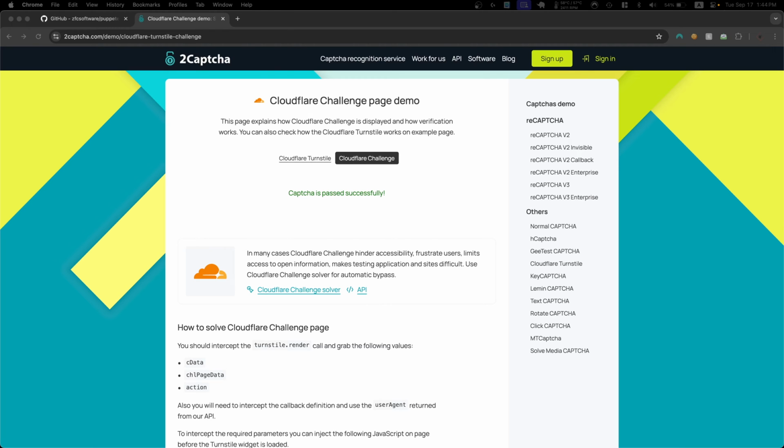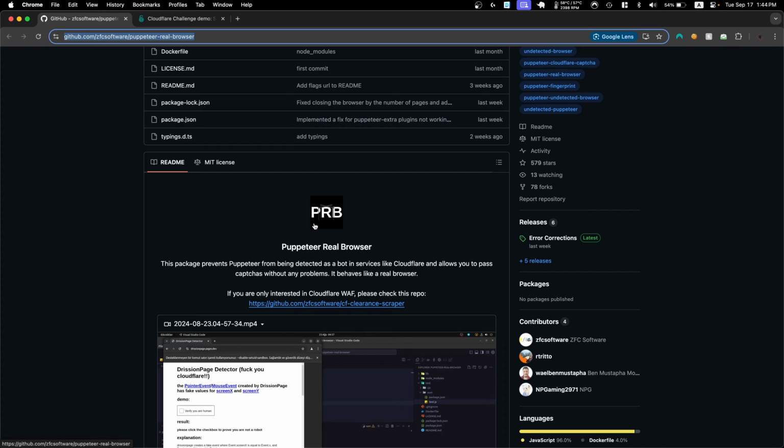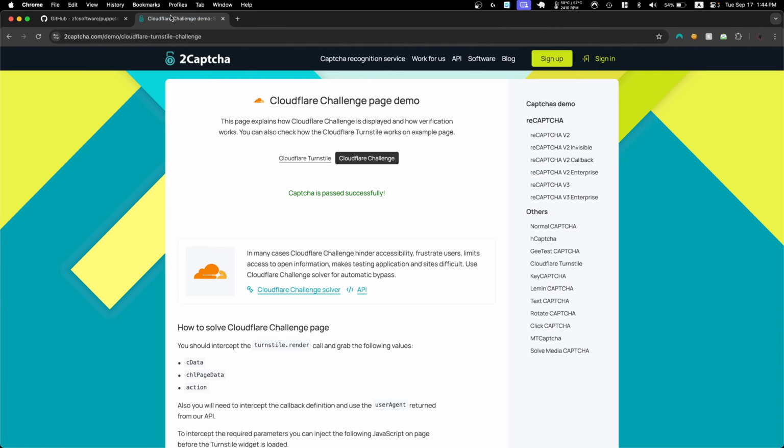In this episode, we will see how we can bypass the Cloudflare challenge using this package called Puppeteer-real-browser, and this helps prevent Puppeteer from being detected as a bot in services like Cloudflare and allows you to pass captchas without any problems. Specifically, I will show you how we can bypass this challenge right here.